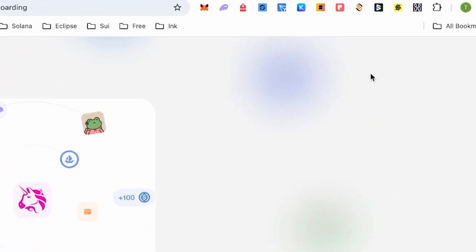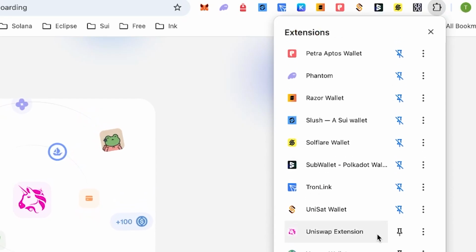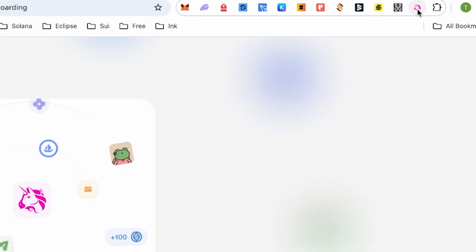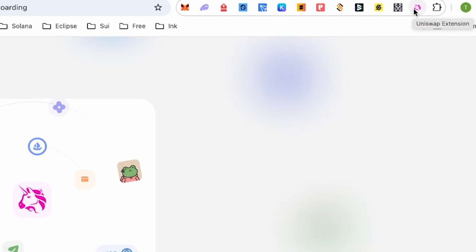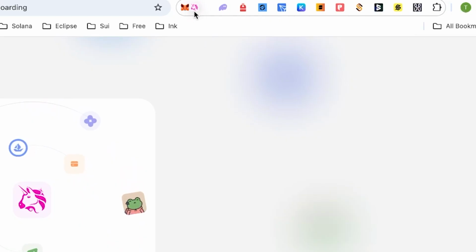But in the top right corner, what we first want to do is head over to the jigsaw puzzle piece, scroll down, and you will see the Uniswap extension. We want to pin this because we want it up top with all of our other wallets, and therefore we'll be able to open it up at any given time in order to use Web3 applications and so on. So you can drag it in order of relevance if you want it up top as your primary wallet. It's entirely up to you.